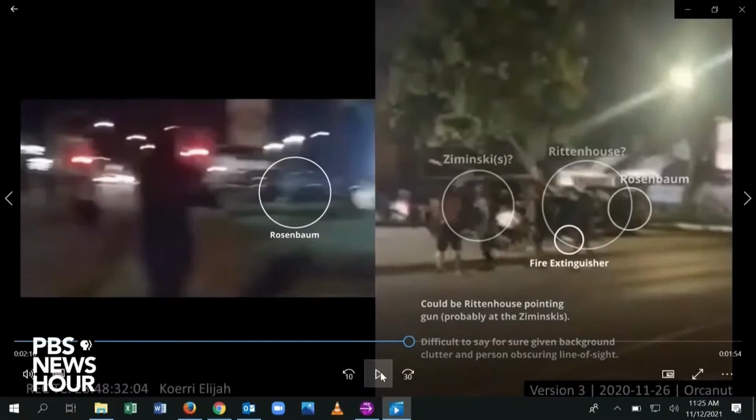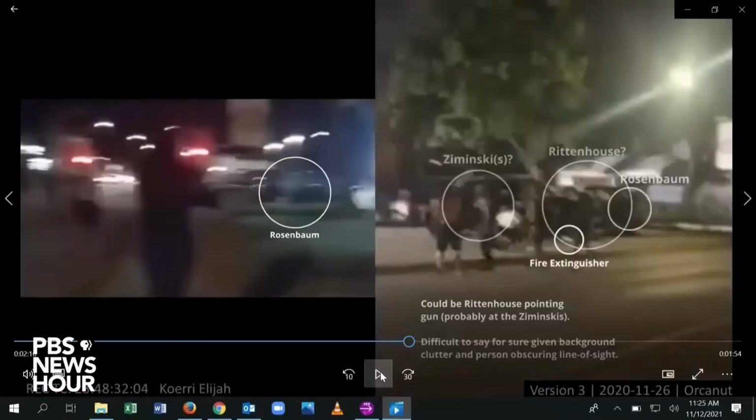What am I looking at? There's a circle. I don't believe it's playing yet. Show me with the pointer what you're talking about. I'm just pointing out that this defense exhibit indicates he's pointing a weapon. We have much clearer video showing this. It still has Rosenbaum behind Rittenhouse, if that's Rittenhouse. We'll take a minute.